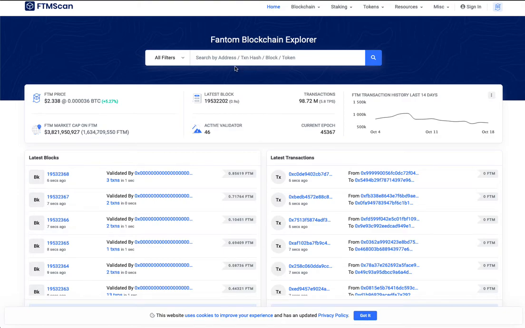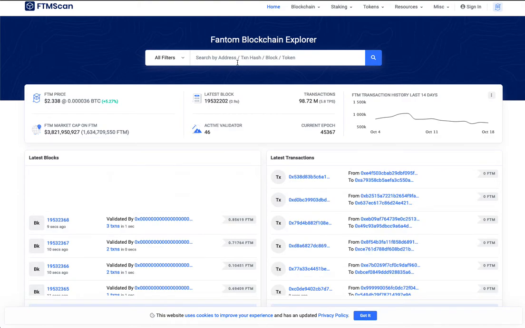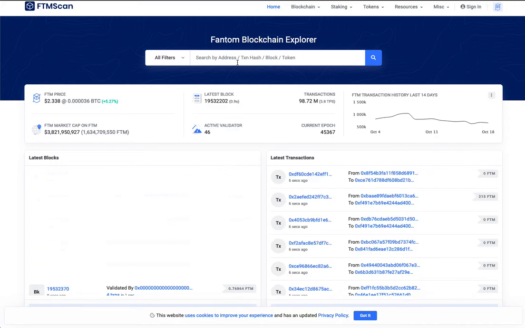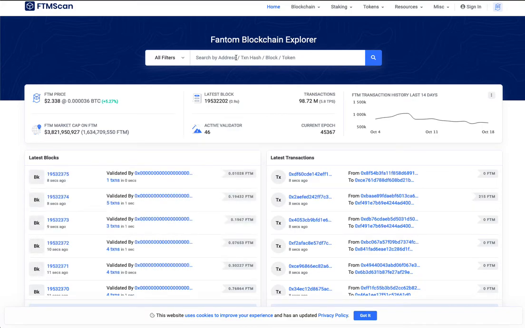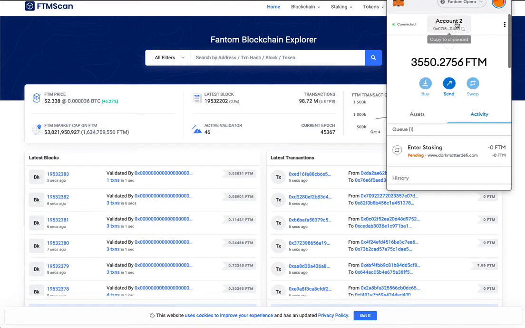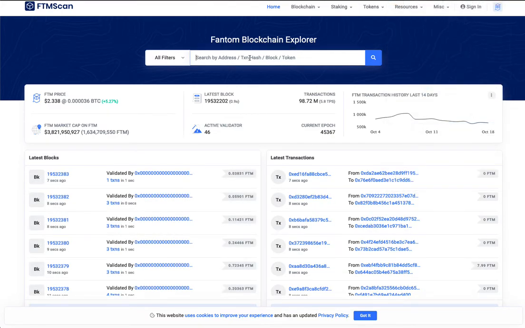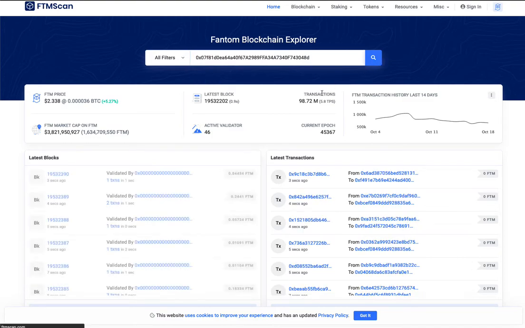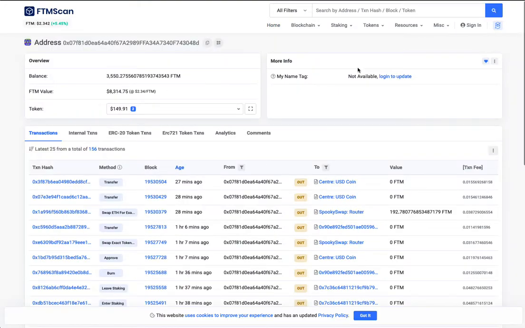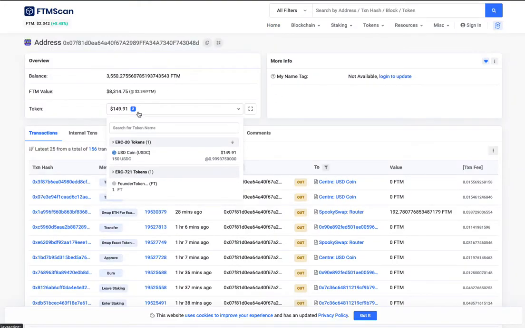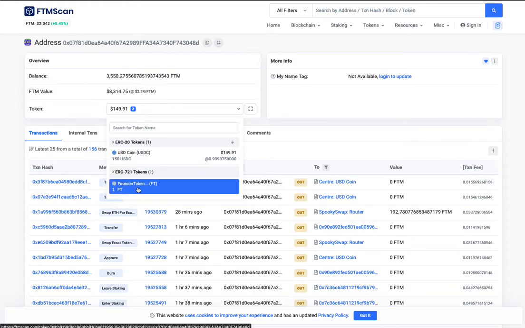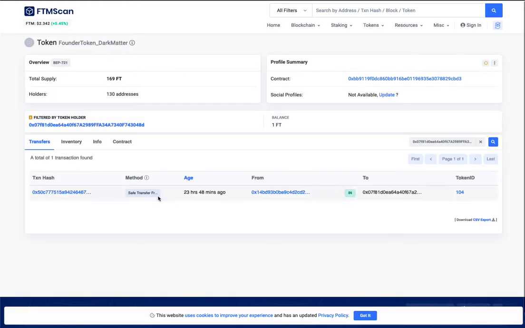Your founder's token NFT token ID, and also how to send that founder's token NFT using FTM scan. So first in MetaMask, get your address wallet, paste it in FTM scan. All right, in this little drop-down menu, you're gonna click founder token right here, and it's gonna take you to this page. There's your token ID right there. So I'm token ID number 104.